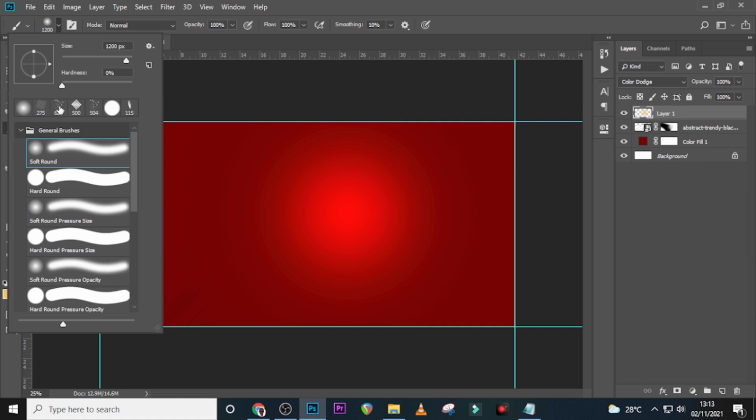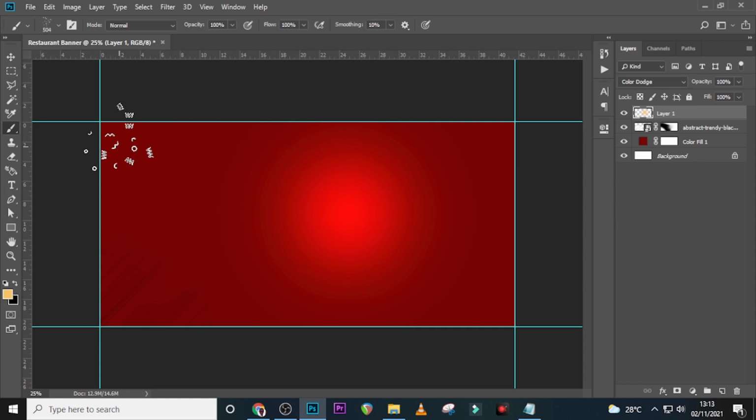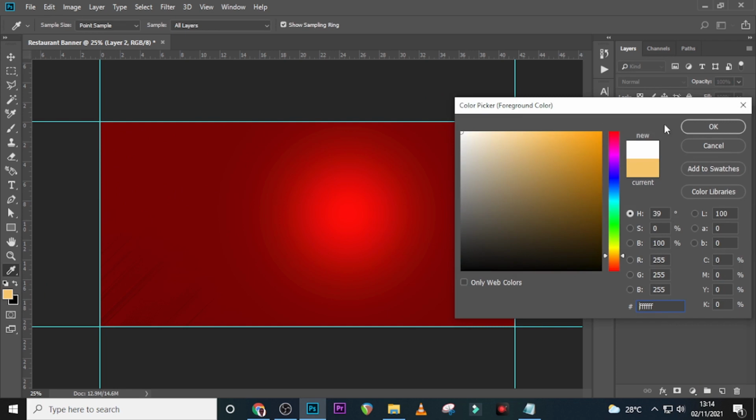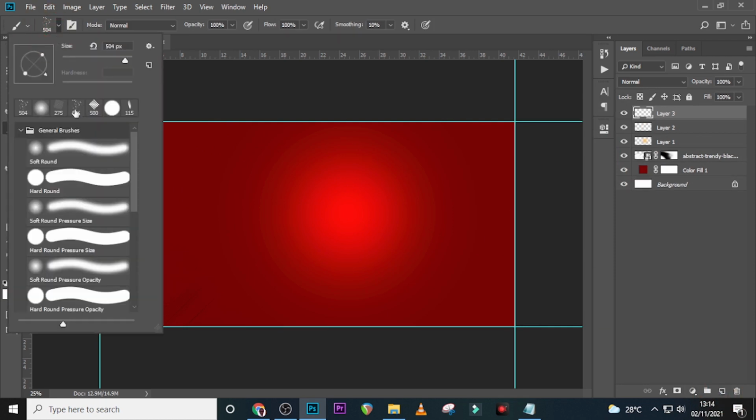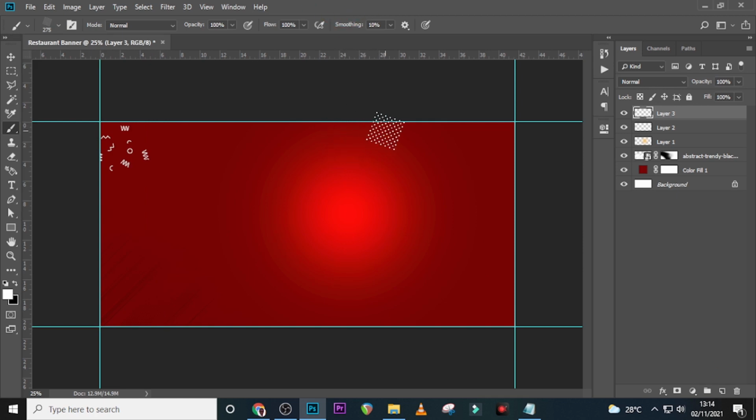So I'm going to pick this particular one, 504, and then I would create a new layer, change here to color white, and then I'll click over here as well. Now let's create another layer, and then let's pick this particular one, and then let's click somewhere here. Awesome. Just these two is enough for me.